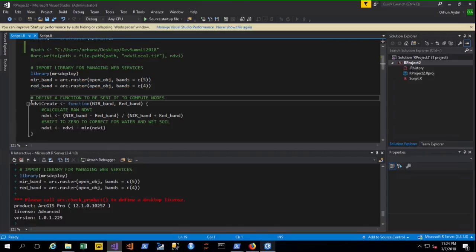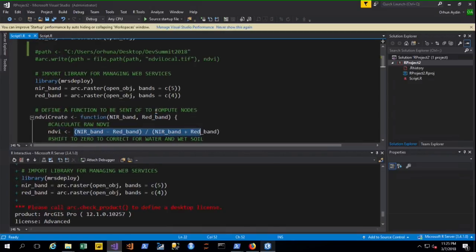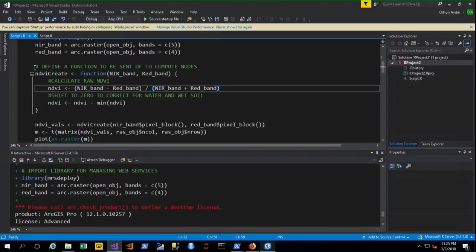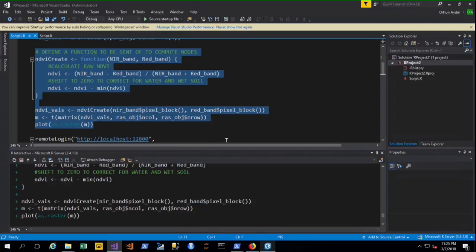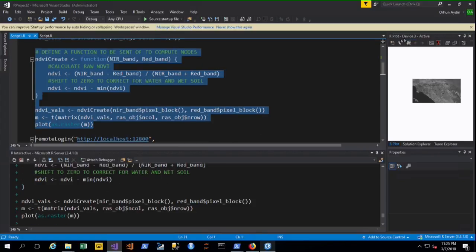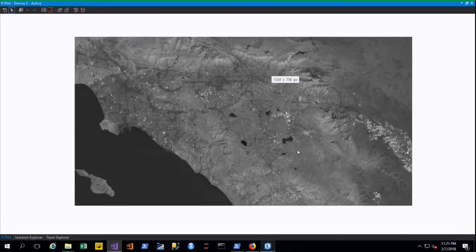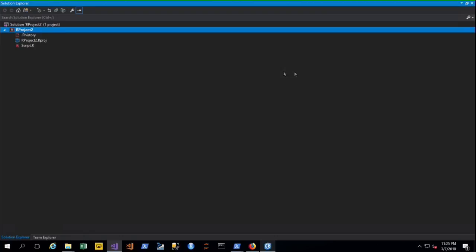And I define this very simple function, ndvi create. This basically defines the function I just told you about: the difference between two bands over the summation of the two bands. So a very simple function. And I first run this on my machine. This is a satellite image over Southern California. So this is what I observe in R. I did not put a color scale, just to show you where the satellite image is. And just to give you an idea of what I'm doing, I'm processing a satellite image. So this is on a single core.